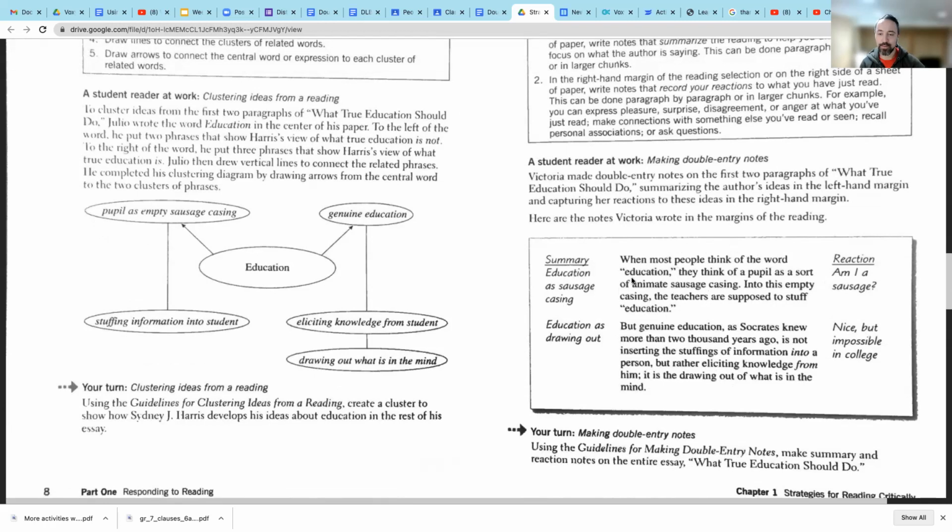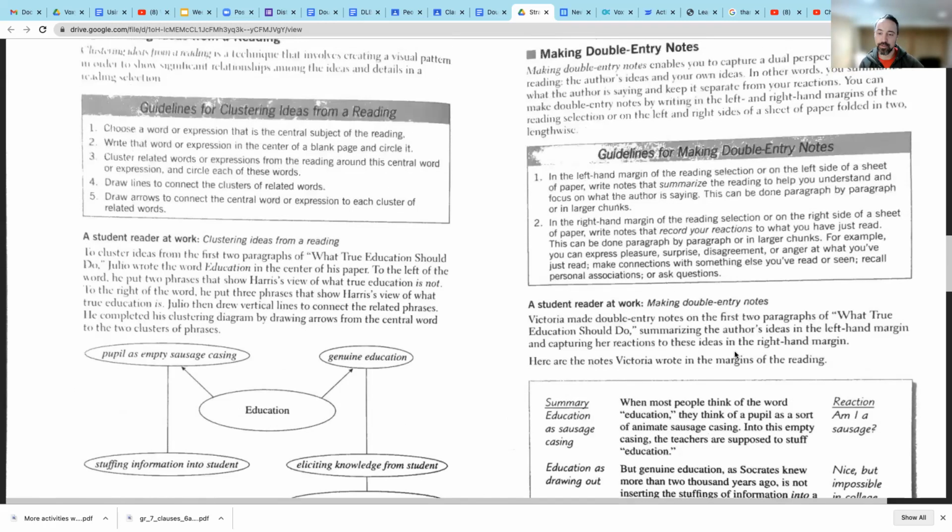So let's just read through this quote. It says, "When most people think of the word education, they think of a pupil as a sort of animate sausage casing. Into this empty casing, the teachers are supposed to stuff education." So the reaction is, "Am I a sausage?" Okay, interesting. So here's another one. This is the way that the author here wants you to do it. Okay, this is a double entry note.